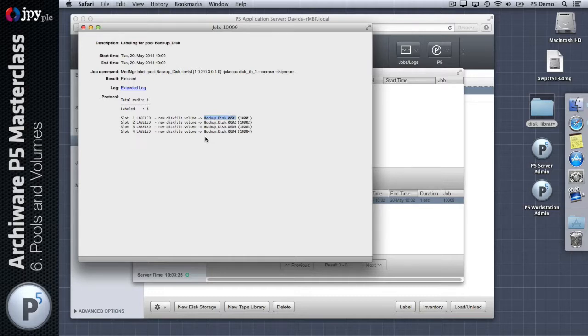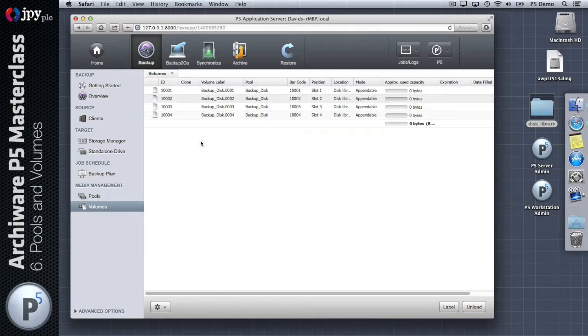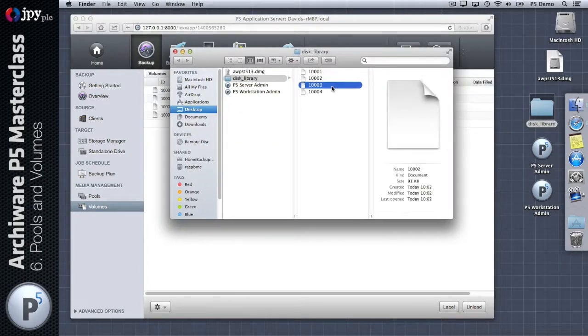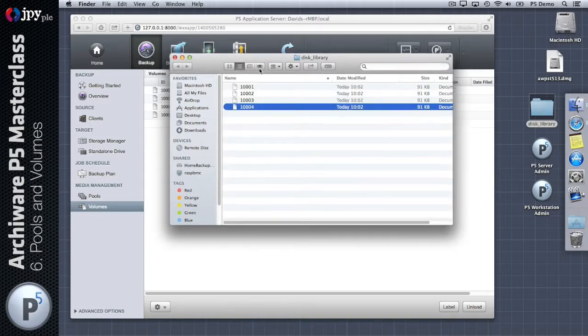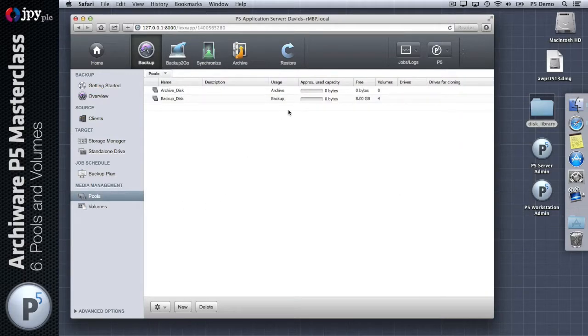So we now have 4 volumes created, and the net result of this will be that the volume list will now for the first time show us our 4 volumes and various statistics about those volumes, and those volumes relate to these 4 files in our folder on the desktop, which are currently just 91K in size, so they don't yet have any real data inside of them. If we go back to our pools, we now see that our disk backup pool has 4 volumes in it, totaling 8 gigabytes, because you'll remember that it was 2 gigabytes per volume.